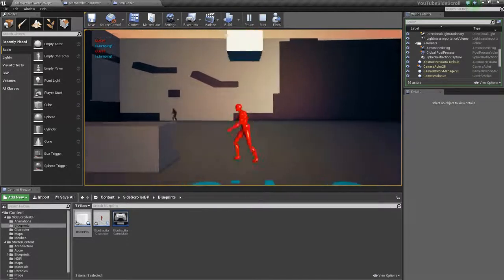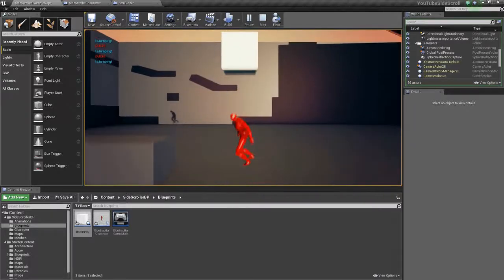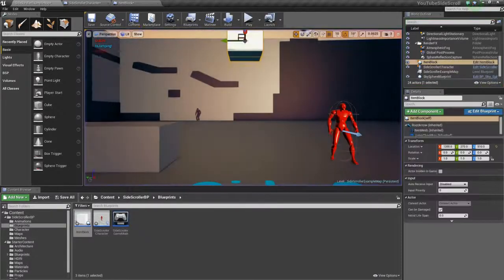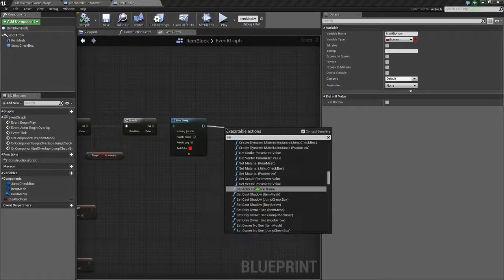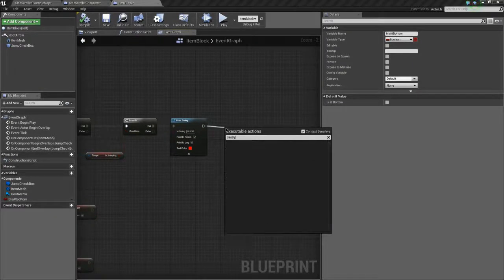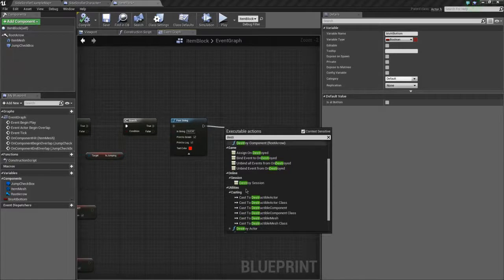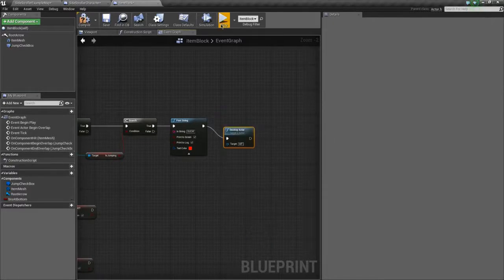Ouch. Ouch. Awesome. And so after that, you could pretty much fire off any event you want. You can even have it destroyed. That's up to you, if you want a block that just dies afterwards.